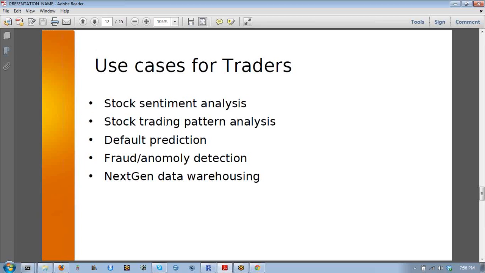I've also seen mention of default prediction using Hadoop. Fraud detection is pretty much used, and there are some big firms trying to use Hadoop for fraud detection nowadays. And then, as I said, Hadoop Hive is also used as a next generation data warehousing. So these are the typical use cases I've come across for Hadoop within our trading realm.